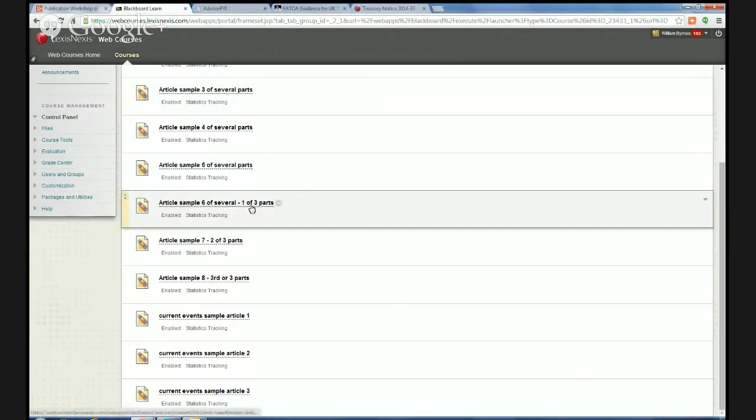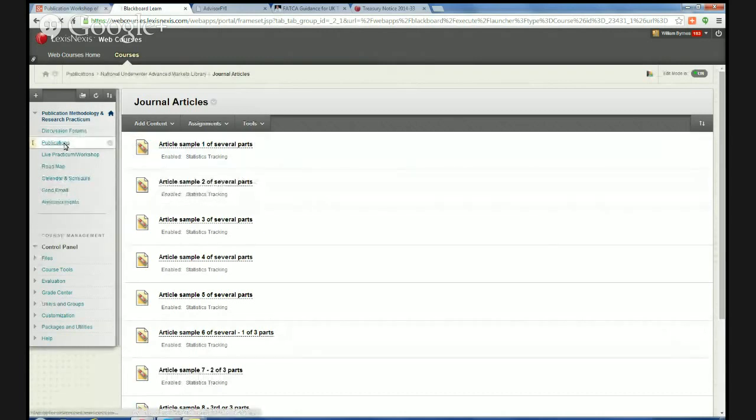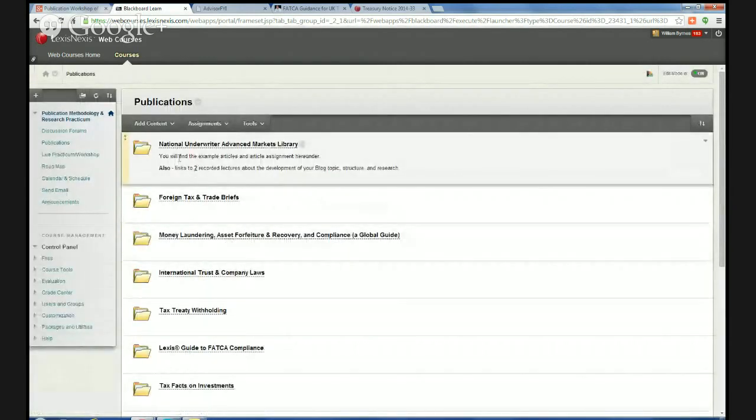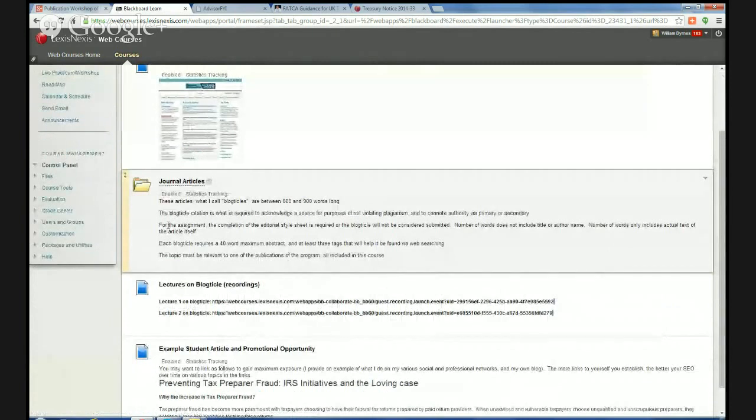I'm not going to download it today. When you download the Word document, you'll find that there is a style sheet, which I mentioned. I'm going to highlight the area. Editorials. For the assignment, the completion of an editorial style sheet is required.